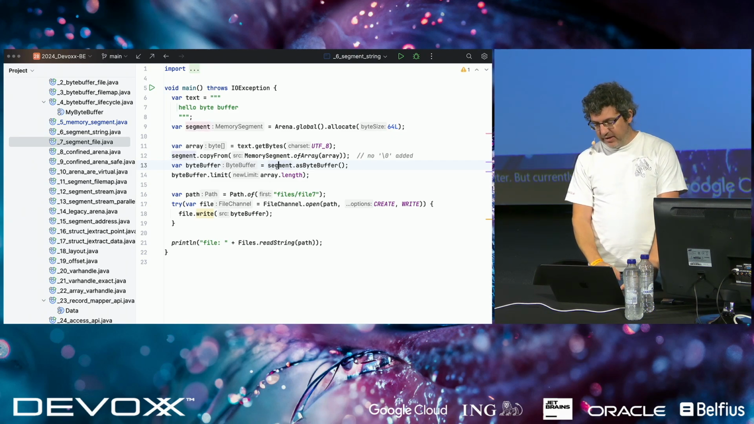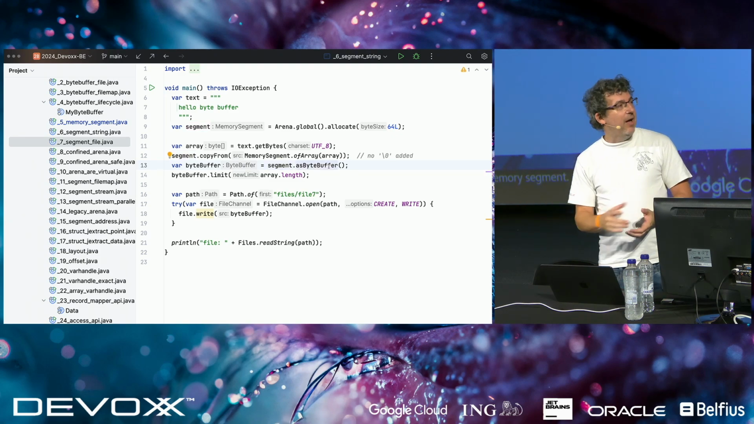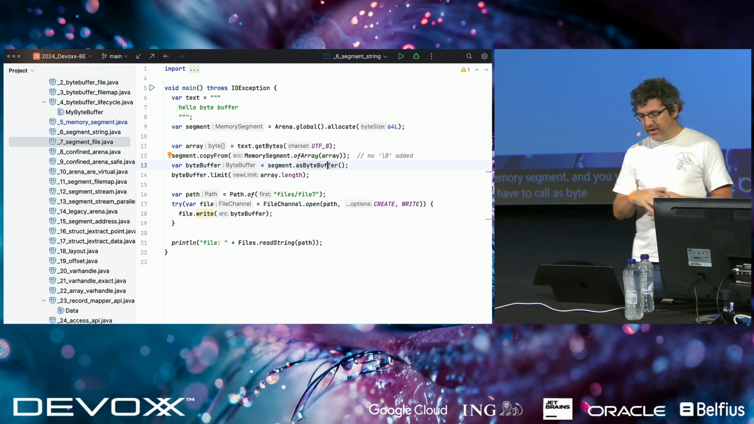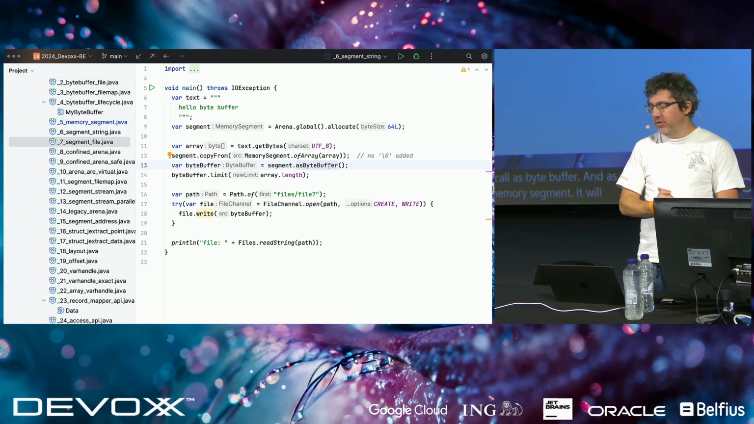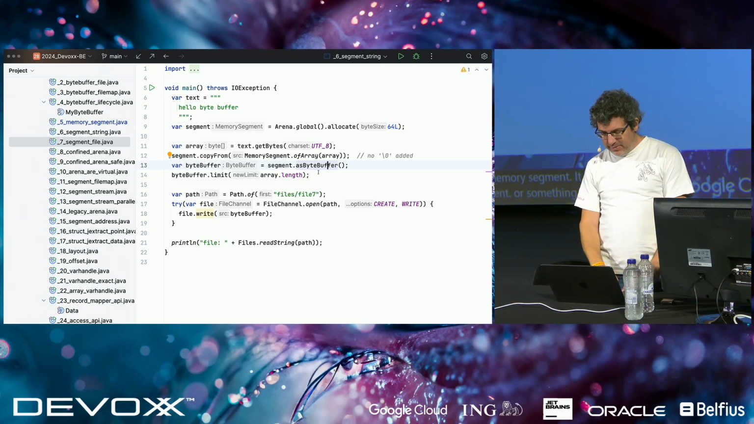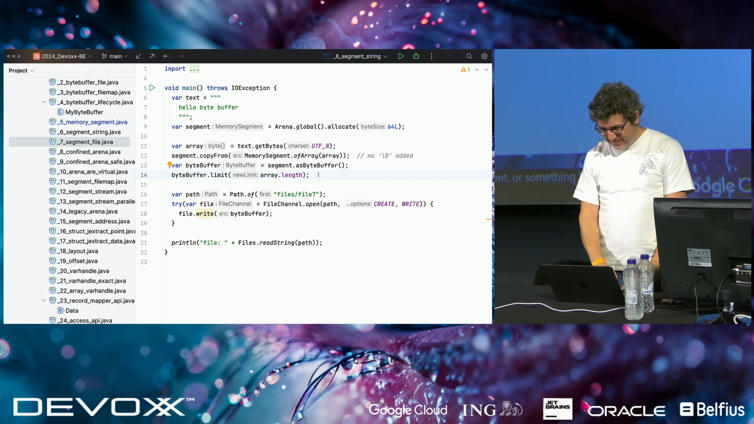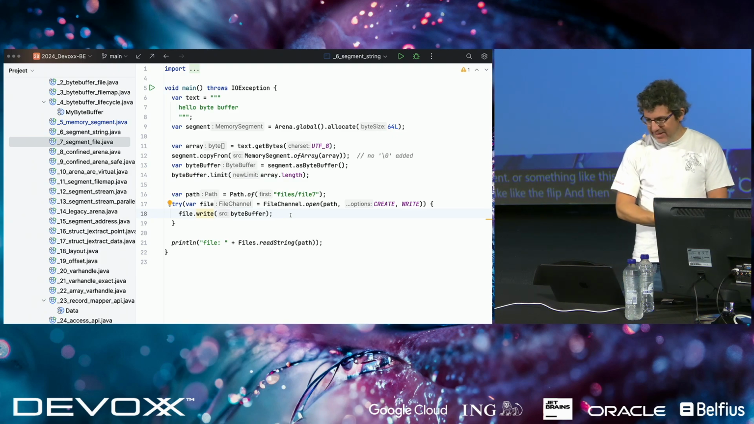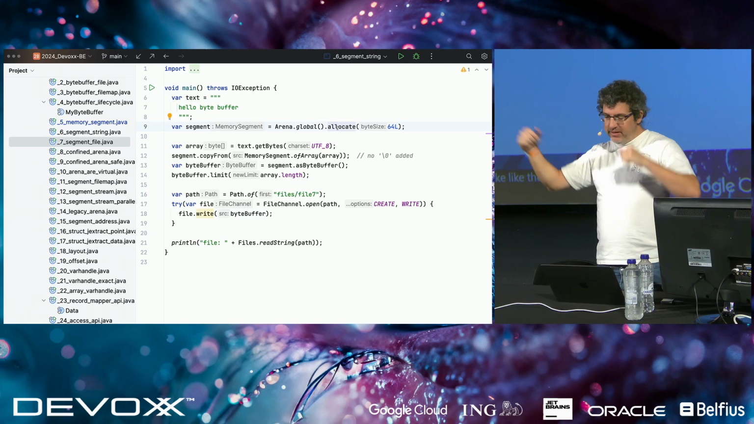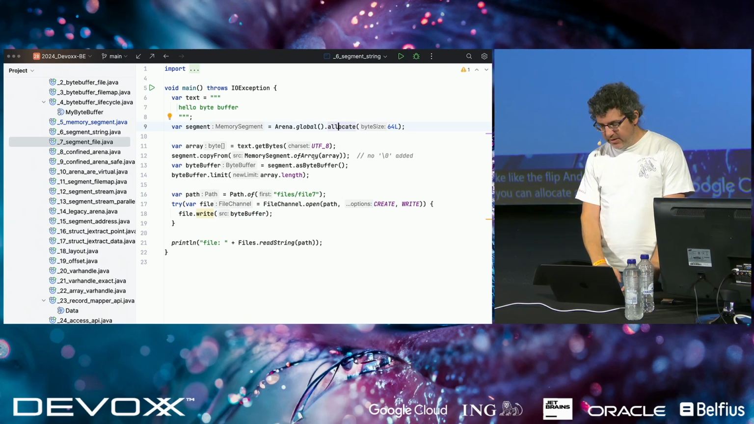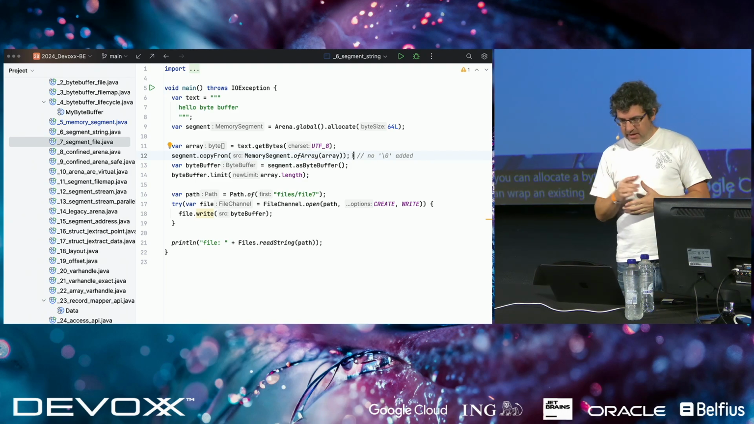So if you have a memory segment and you want to write something, you will have to call asByteBuffer. And asByteBuffer is a view of the memory segment. It will not create a new memory segment or something like this. And play with the limit thingy, like the flip, and then you are able to write in it. So you can allocate a byte buffer directly in memory, or you can wrap an existing array and see it as a memory segment.